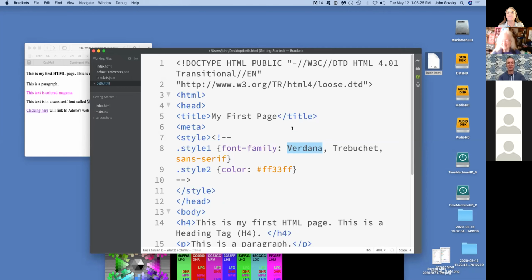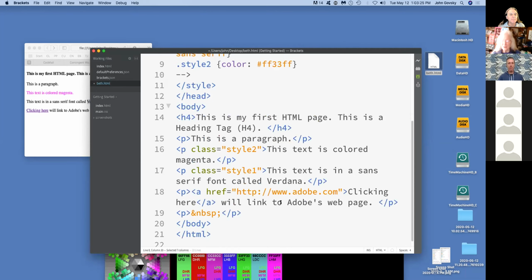So that's a very basic look at some coding. What they want to do is change the Adobe to Apple. So now let's talk about links.